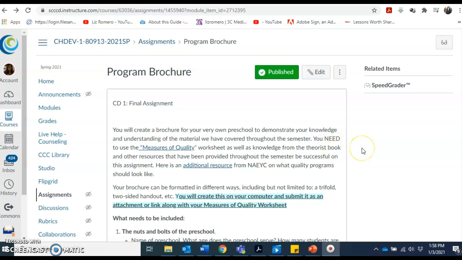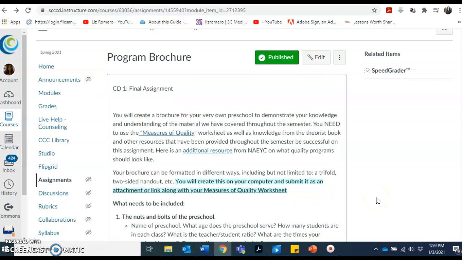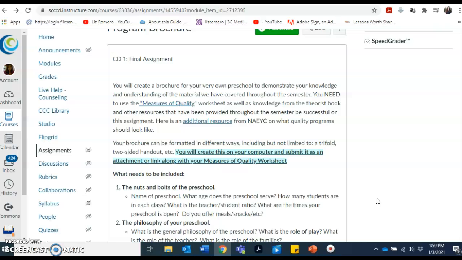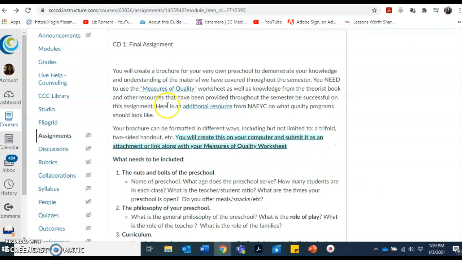I wanted to go over some directions on our final assignment, which is the program brochure. This assignment really is a culminating event at the end of the semester, taking everything that we've looked at throughout the semester on quality programs and covering it in this assignment. So what you're going to do is create a brochure for your own preschool.